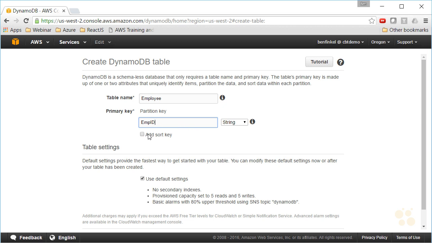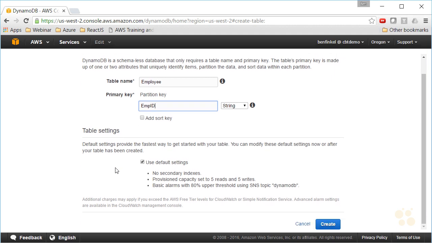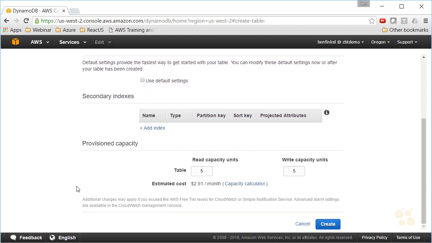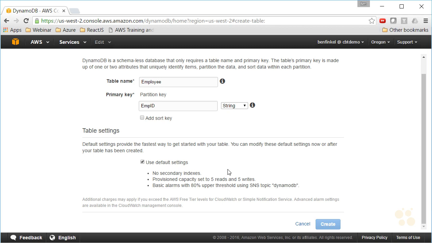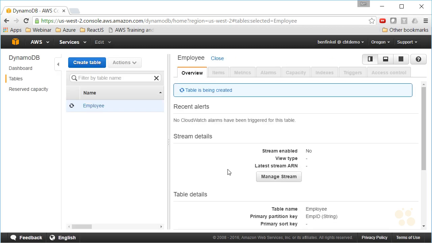If I wanted to, I could add a sort key in here as well to give it a secondary ID, or a secondary key. And then on the second section of this panel, you can see the table settings has default settings with no secondary indexes and provisioned capacity set to 5 reads and 5 writes. If I uncheck this, I could configure that however I wanted, but I'll leave the default settings on. Select Create, and it's going to jump over and create my table. This will just take a moment.